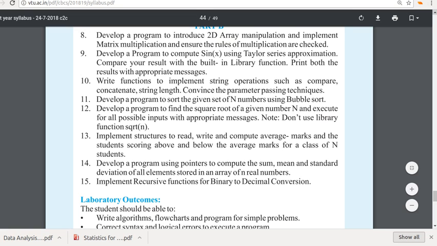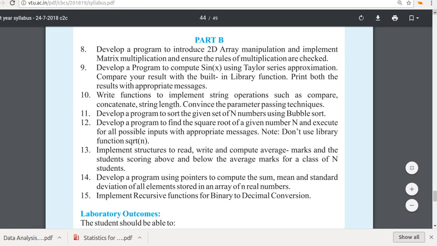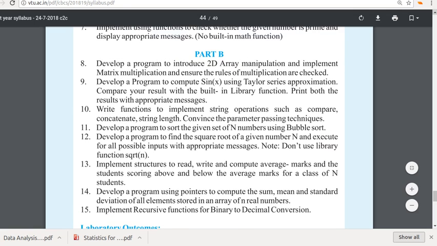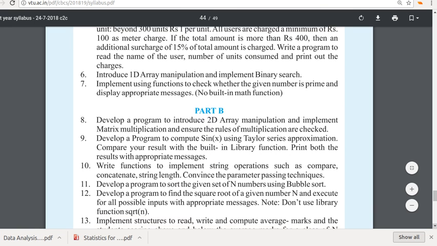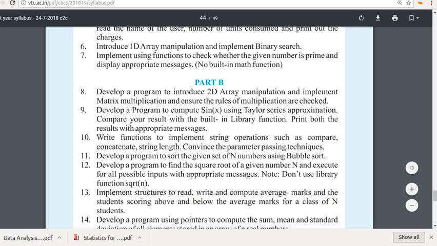We also have a problem statement here which asks us to implement a binary search. This is the sixth program in part A: introduce one-dimensional array manipulation and implement a binary search. So the first version of our program will actually use binary search to find the square root of a given number. So we'll be solving two programs with a single problem statement. Okay, so let us begin this.